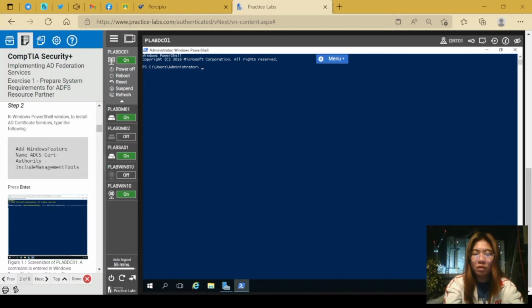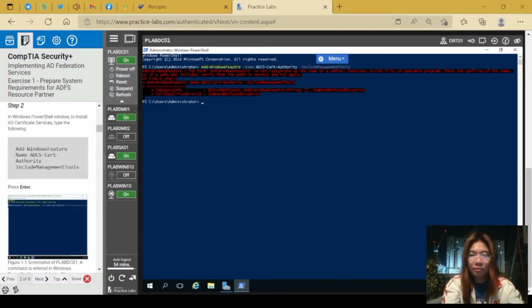Type the following: Add-WindowsFeature -Name ADCS-Cert-Authority -IncludeManagementTools. Press enter.